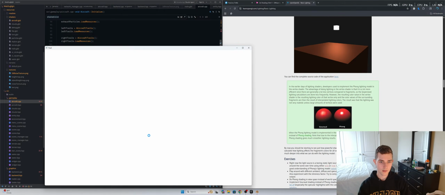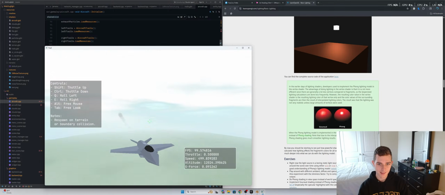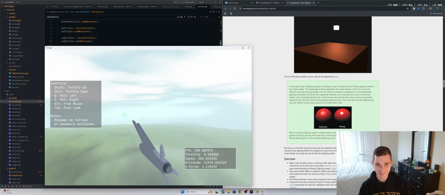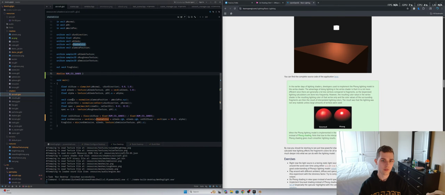Let's see. I like the cell shading. I like the cell shading too. That looks good. That looks really good. Yeah, we'll take it. Yes to cell shading. And that means we can remove all of the specular calculations. We don't even need a specular map now.